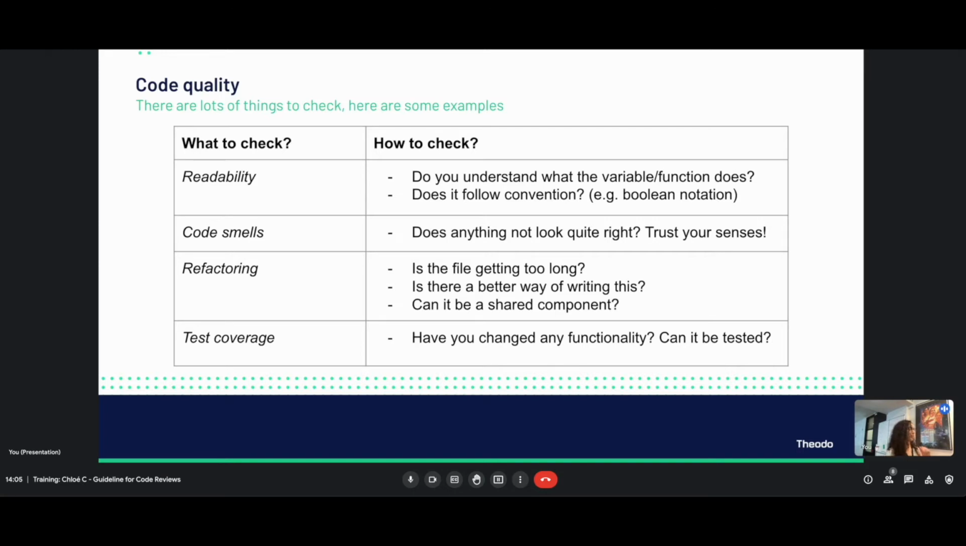And then there's also conventions. Conventions are more broad. It's things such as Boolean notation or any other convention you can think of. And that's always good to comment about because it makes sure that all devs are following the same standard.